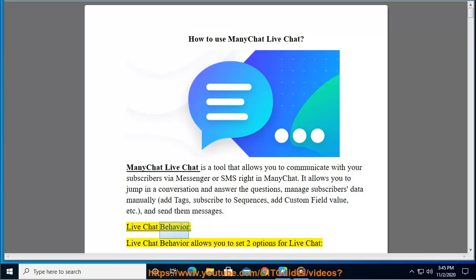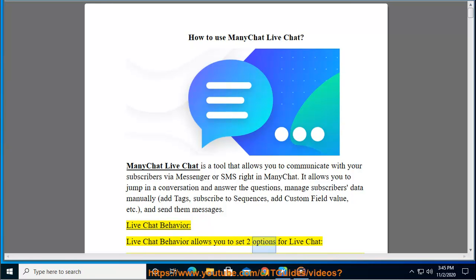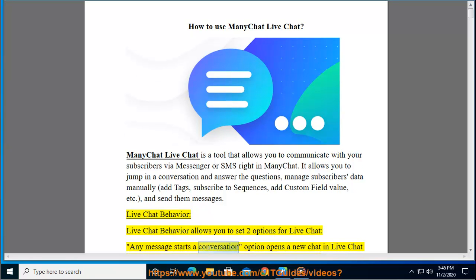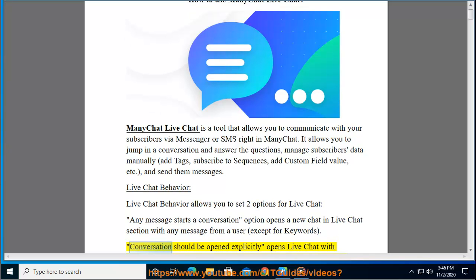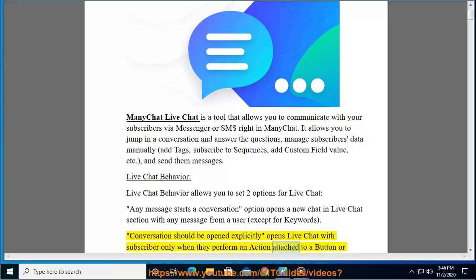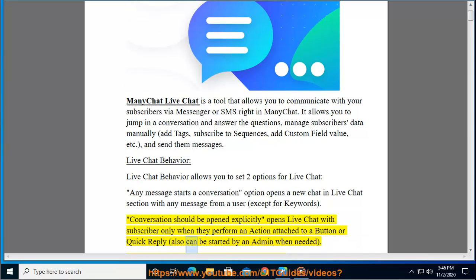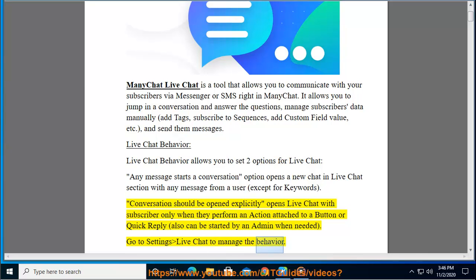Live chat behavior. Live chat behavior allows you to set two options for live chat. Any message starts a conversation option opens a new chat in live chat section with any message from a user, except for keywords. Conversation should be opened explicitly opens live chat with subscriber only when they perform an action attached to a button or quick reply, also can be started by an admin when needed. Go to settings live chat to manage the behavior.